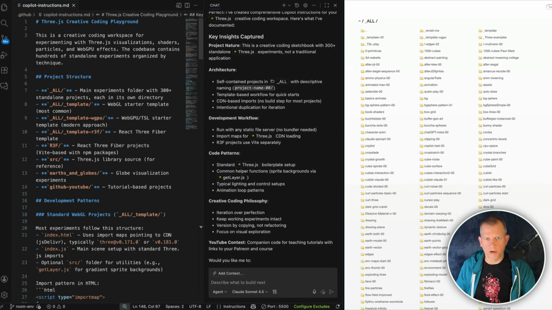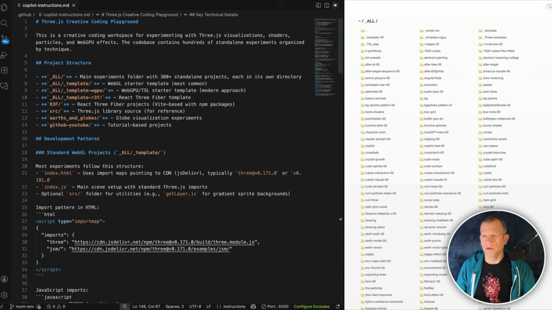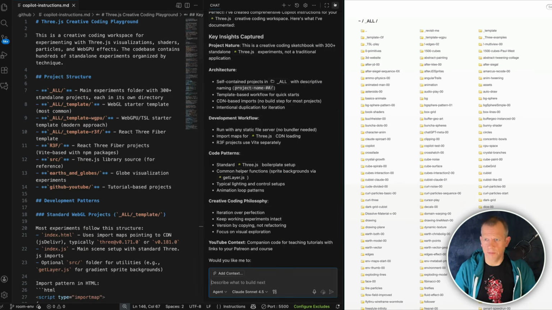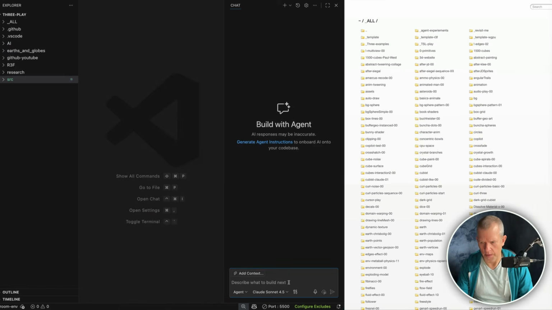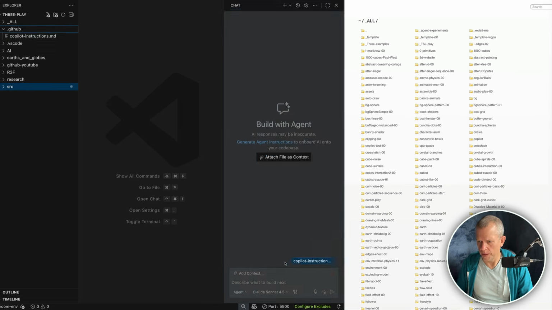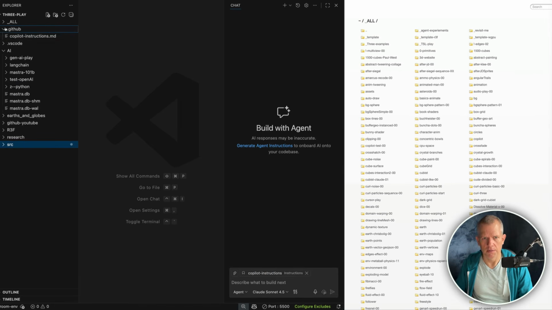Now that we've got our Copilot instructions, we're ready to get going. Let's create a new prompt. Control Command I opens up the chat interface, and let's start with a prompt. Remember, we've already got some context. We've got this Copilot instructions. We can add that if you don't see it in there. Add it again.